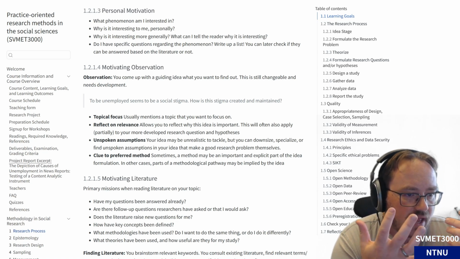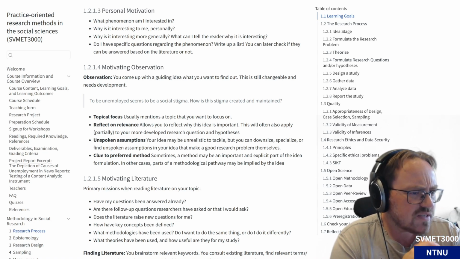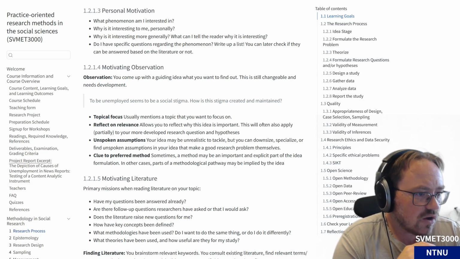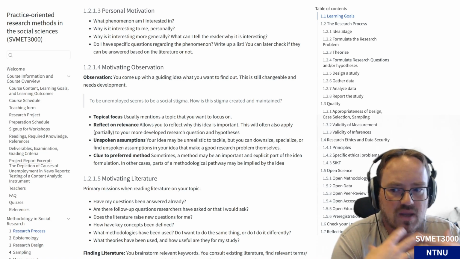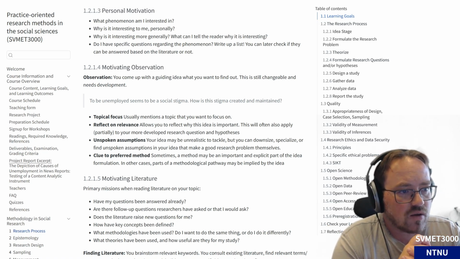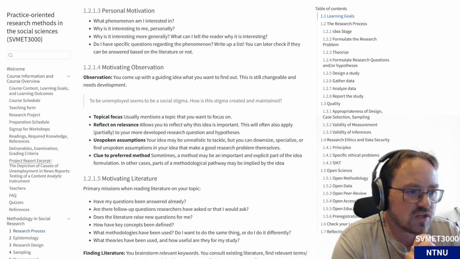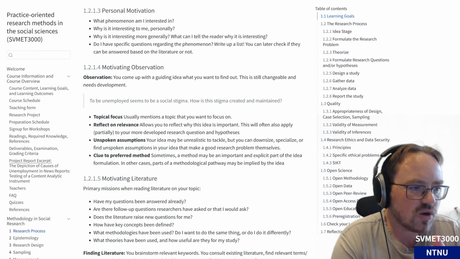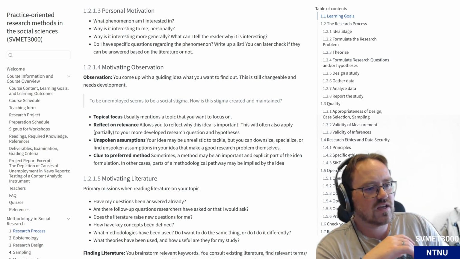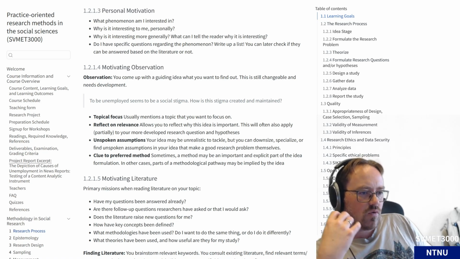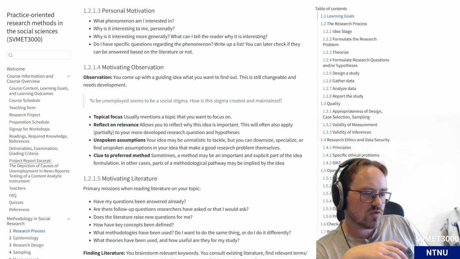For instance, you may observe being unemployed seems to be a social stigma for the people who are affected by it, and you want to find out how this stigma is created and maintained. So that could be a motivating observation. You see one instance of such stigmatization, or that people talk about this as they talk about a stigma. This can give rise to your topical focus. So you mention the topic that you want to focus on.